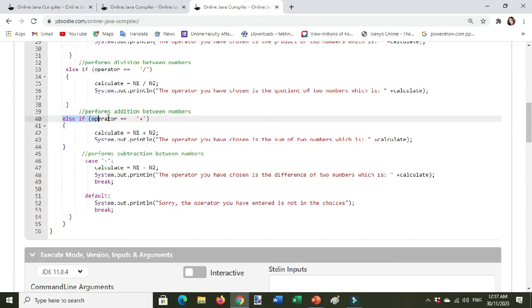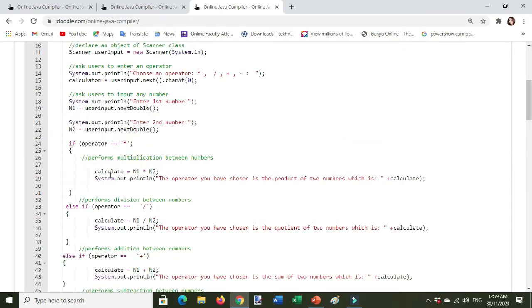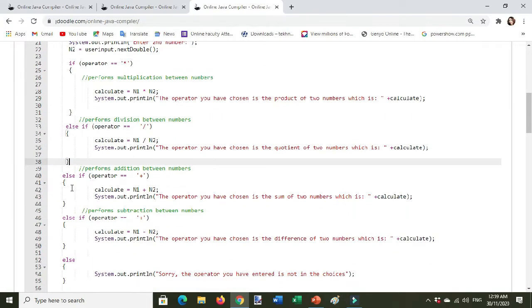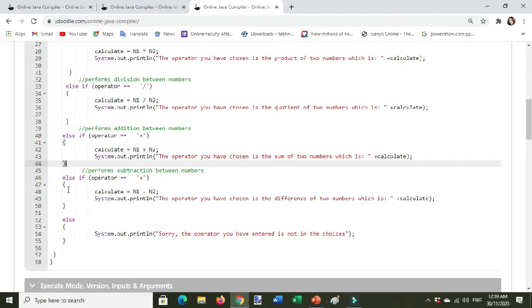Okay, so copy and paste to save time. Ctrl C to copy, Ctrl V to paste. And then each if else statement has its opening and closing curly brace also. So if operator equals asterisk, then opening, closing, then here opening, closing curly brace, opening, closing curly brace, opening, closing.